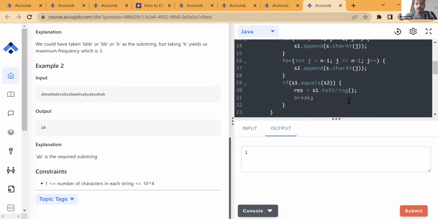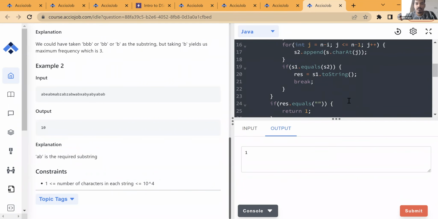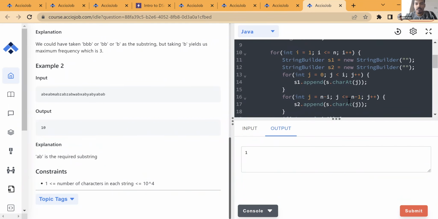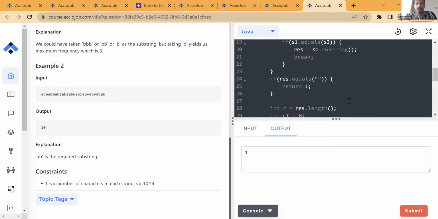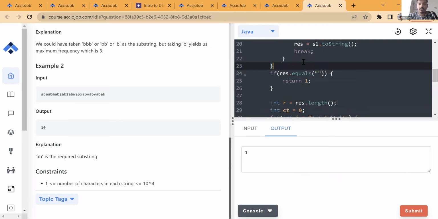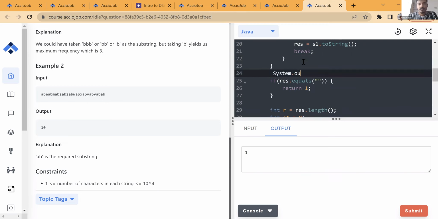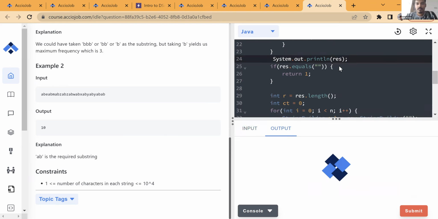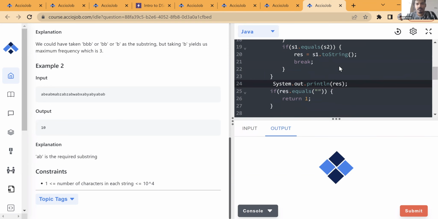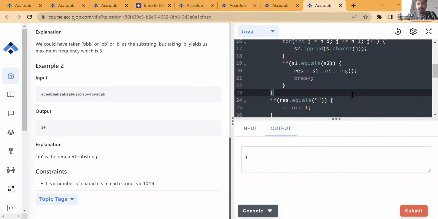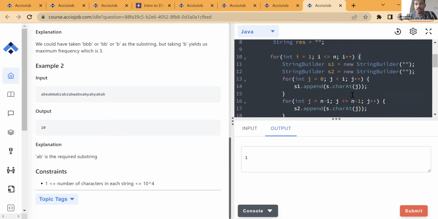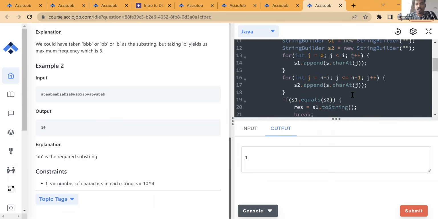Why? If it is equal, then we break. Okay, let's try to print the result. I guess the 1 can come from here. Dot println. So it is empty. Why is it empty? It is empty because this assignment did not happen. Now, why is this assignment not happening?